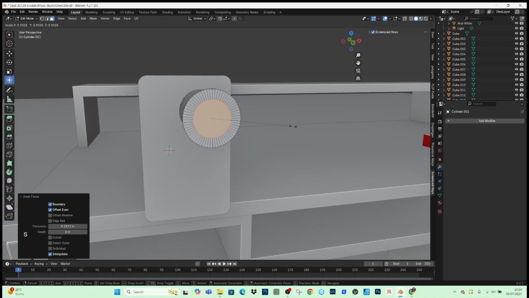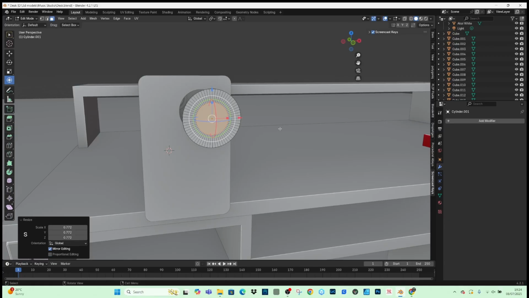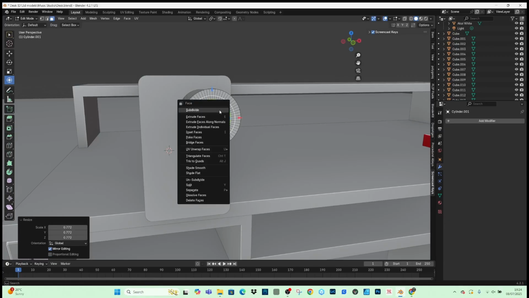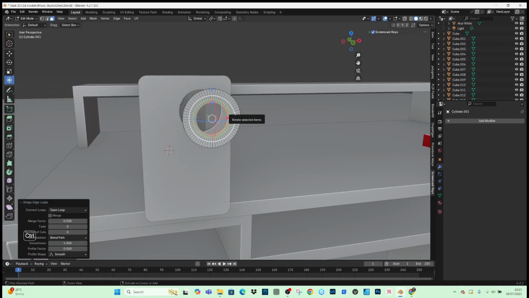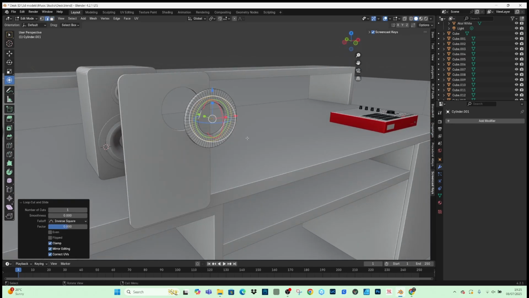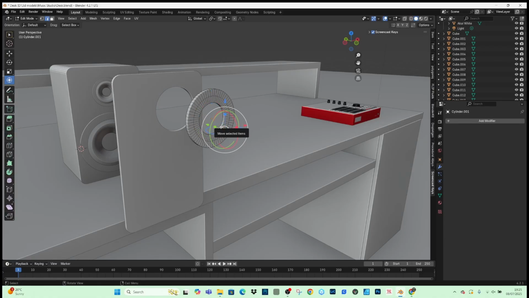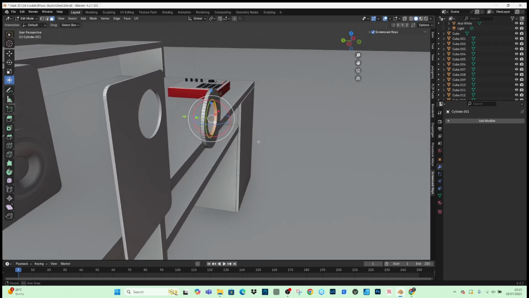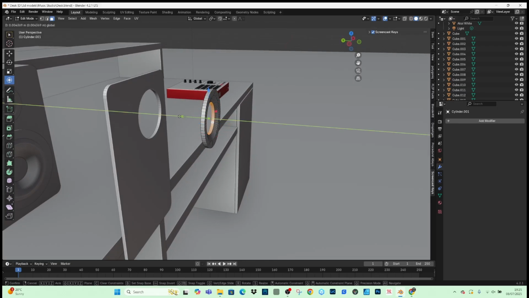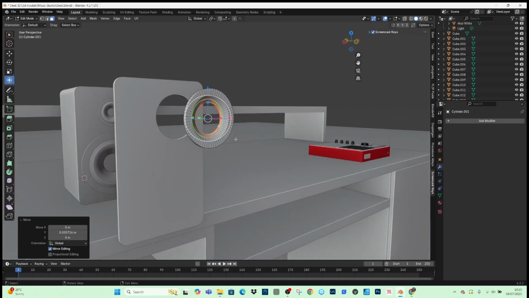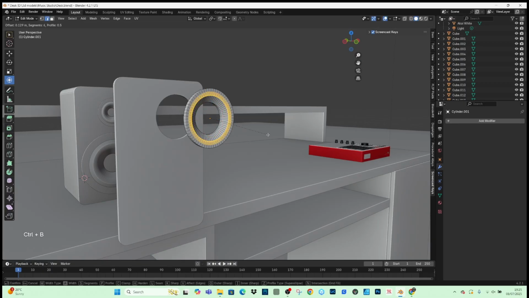Maybe scaling a little bit. Like that. And then right click, bridge faces, Control R to give us that. Select the faces on the inside. Hit number 3, faces on the inside. And then we can just bring that in slightly like that. Hit number 2, Alt to select those, Control B.